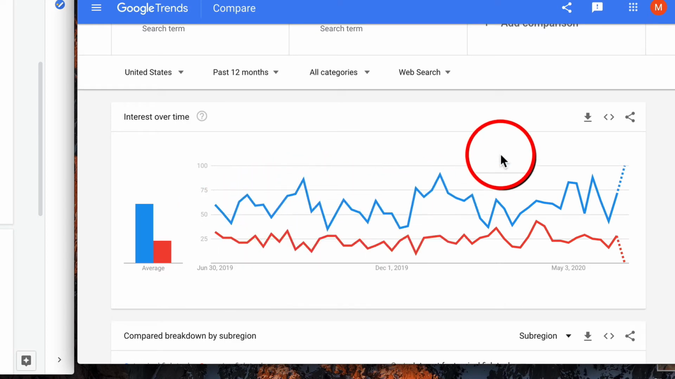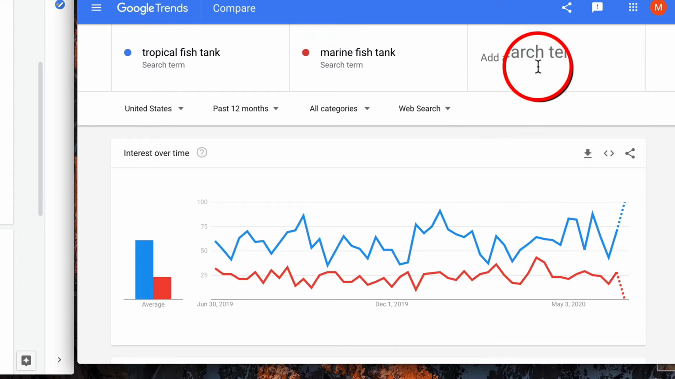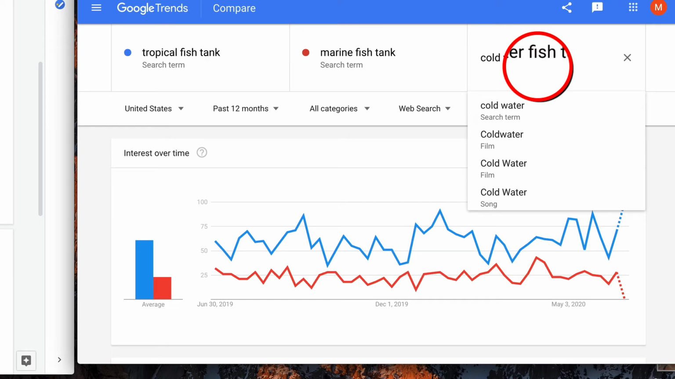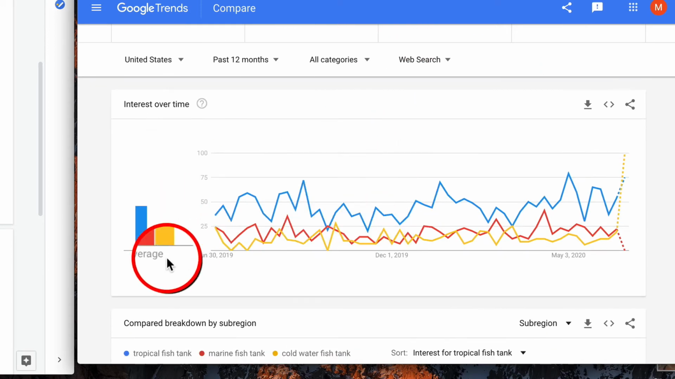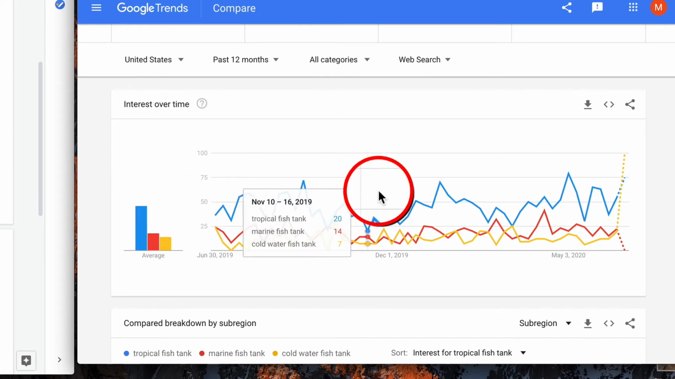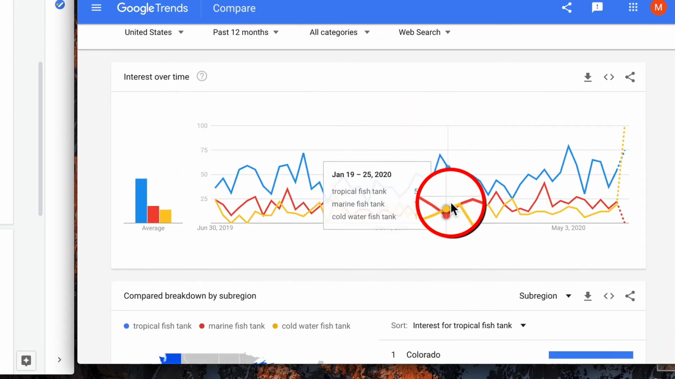Let's see what happens. Okay, tropical, more popular. Let's add another one because we want to have at least 3 comparisons. Let's say cold water fish tank. I don't think it's going to be very popular, but that's okay. Okay, yeah, it's less popular there at 14. Okay, so we have quite a lot of data to work with.